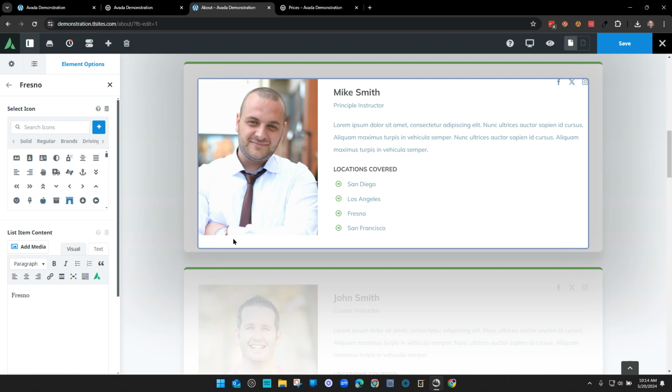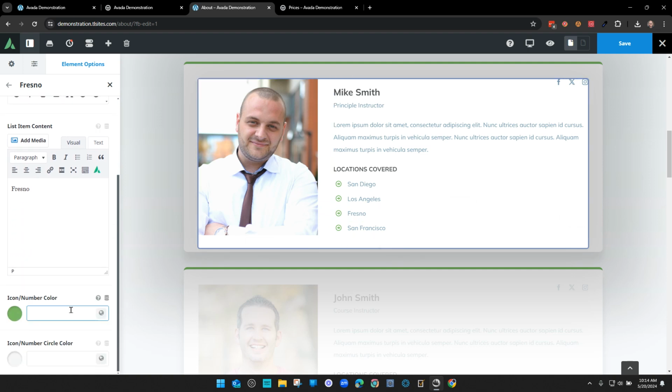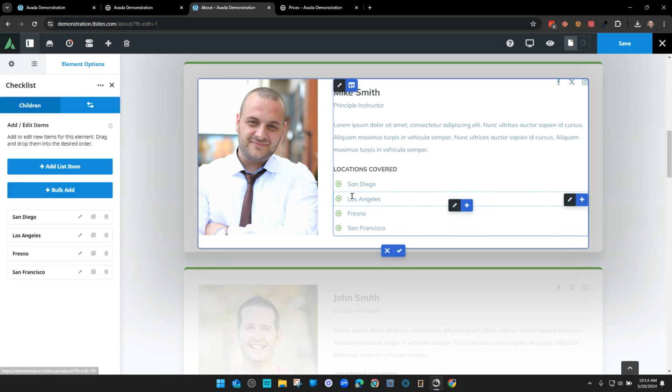Now I'll remove the apple and put it back to the default. So this is where we can make more intense changes, or again, color changes. Fresno's very important to me, or something like that. I can make changes inside there as well. And incidentally, let's say I wanted to add one more location that my friend Mike Smith covers. Maybe he doesn't cover just San Diego, Los Angeles, Fresno, and San Francisco.